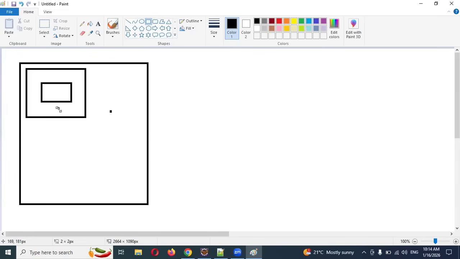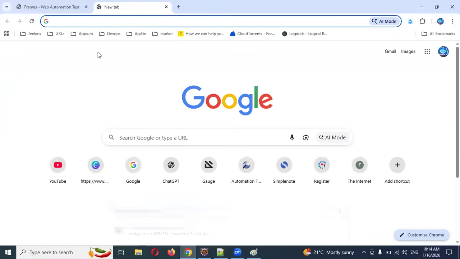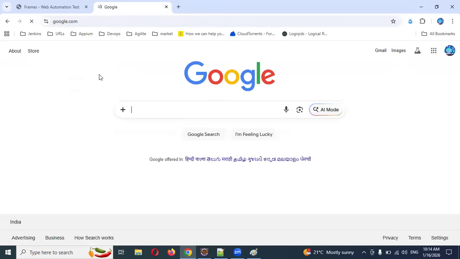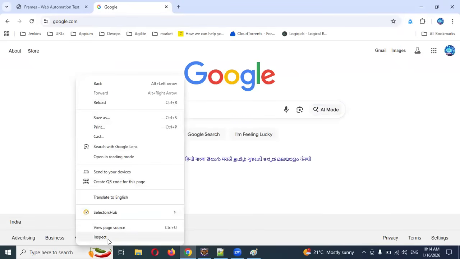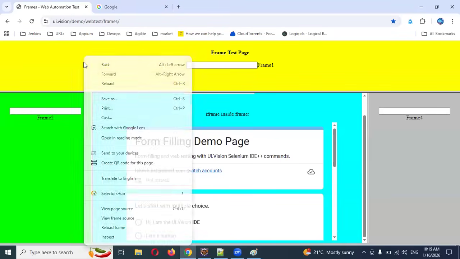How to identify this kind of frames? A simple example: if you go to Google and right click, you can see two options, inspect and view page source. Those are the last two options. But when a page has frames, when you right click you can see two more options, called view frame source or reload frame. When you get these two options, that is a frame, and you have to handle it.